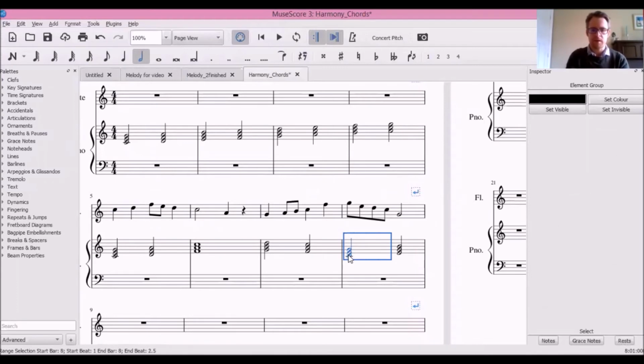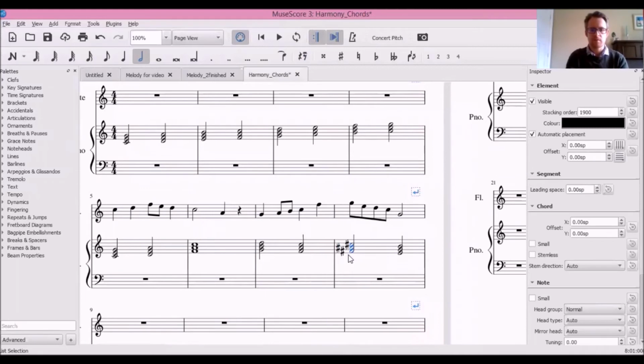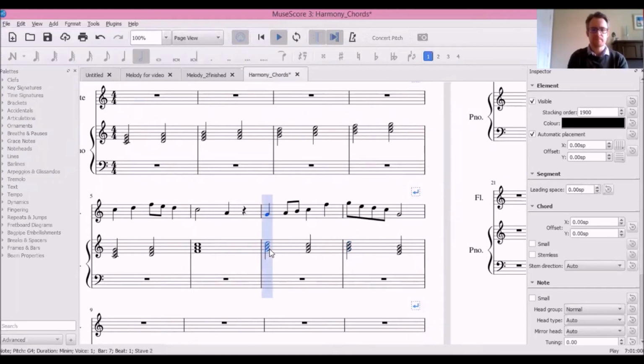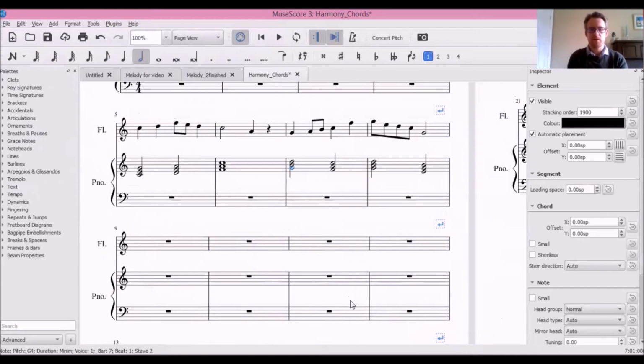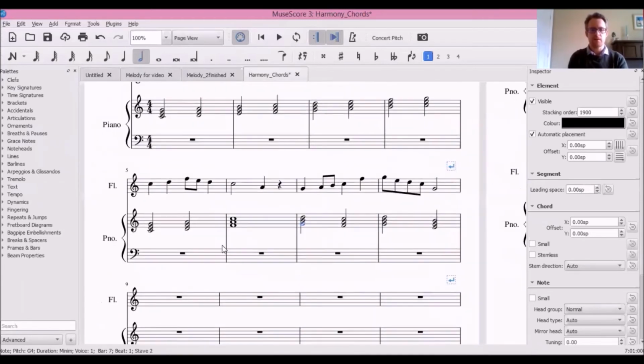Let's try moving that to a G major chord maybe. Yeah, I like that slightly better. Okay, so we've got our chords underneath our melody line there, and it's already making our music sound a little bit more interesting.